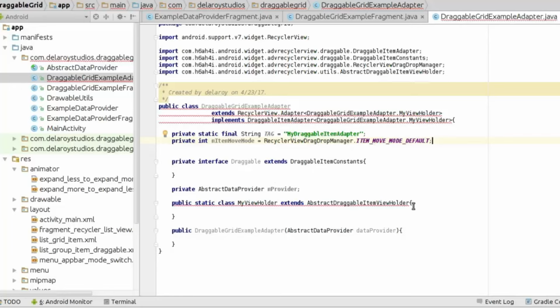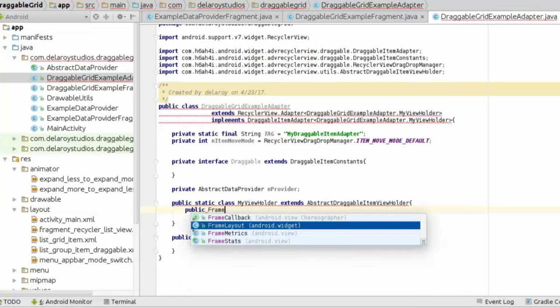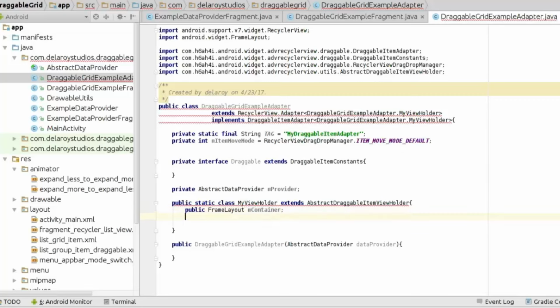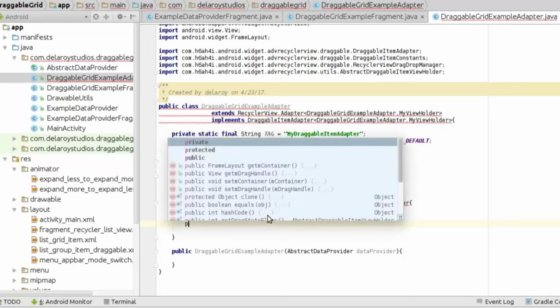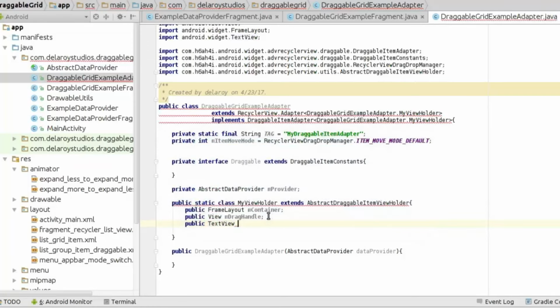Now let's pass in values into the view order. You have a public frame layout or mContainer. You're going to have a public view called mDragHandle. We have another public text view called mTextView.